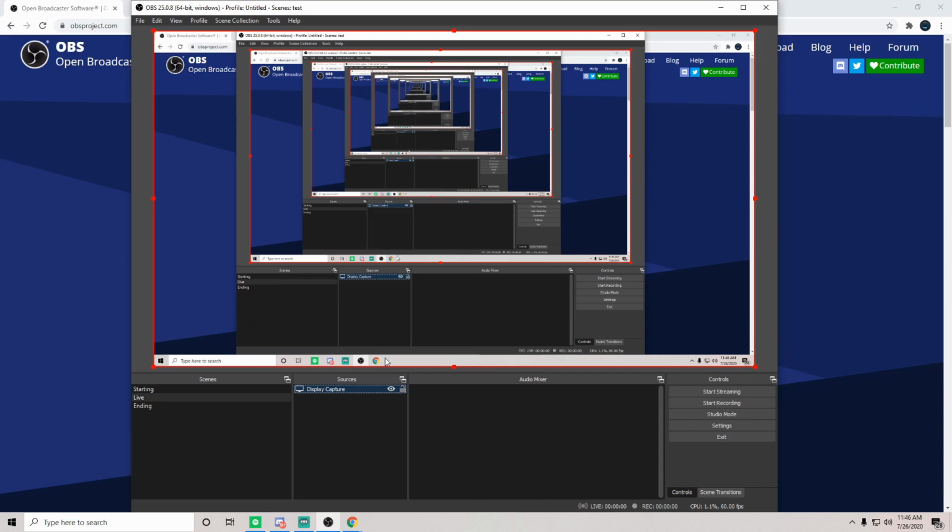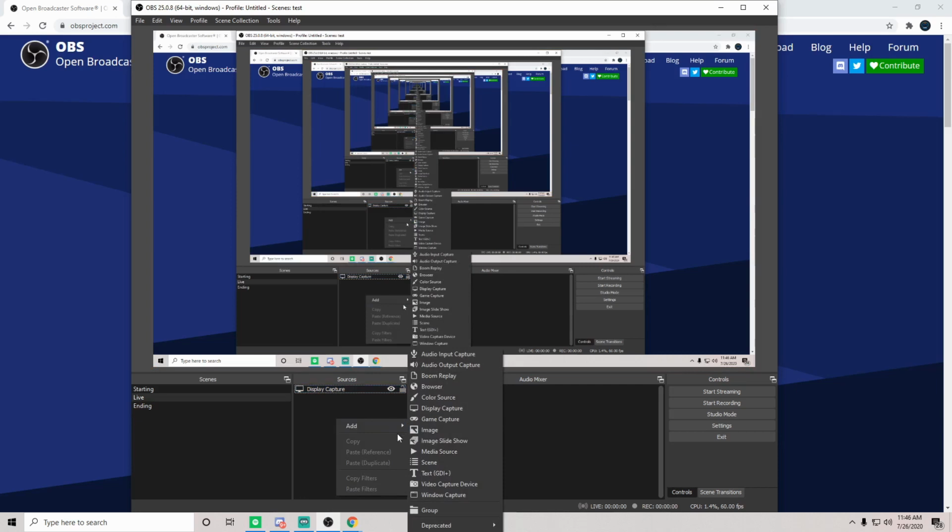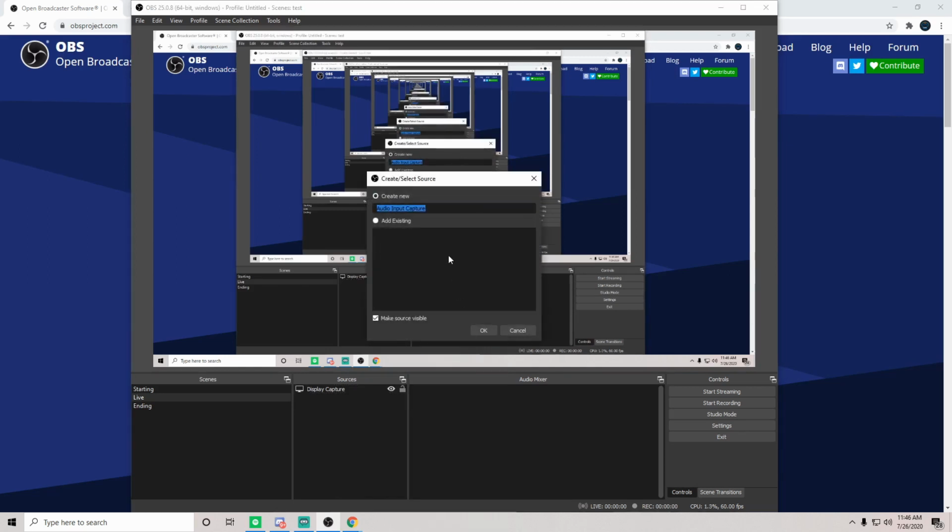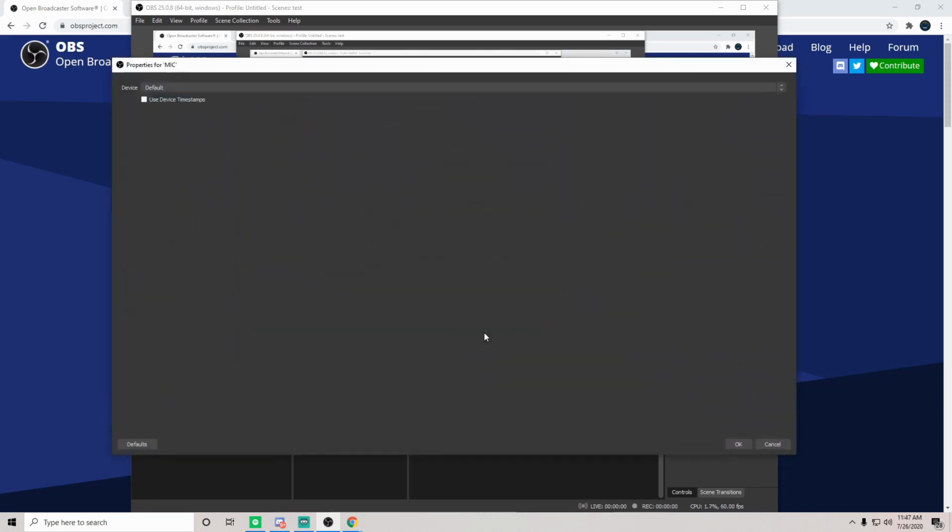Now, with having the display capture added, that is one thing. Next up, of course, you're going to want to make sure that you add in your audio input. The audio input capture, of course, is your microphone, ladies and gentlemen. So you will have to go in here. You're going to definitely be creating new because you don't have one. You want to make sure that you name it. So for instance, making things simple, you can name it mic. And then you can go to add.